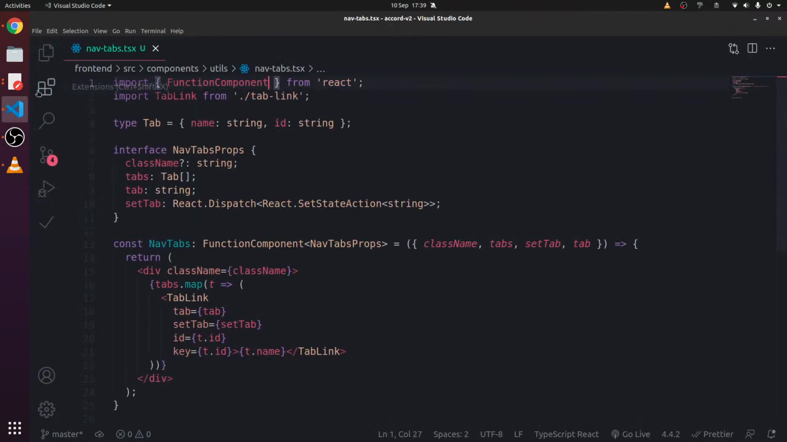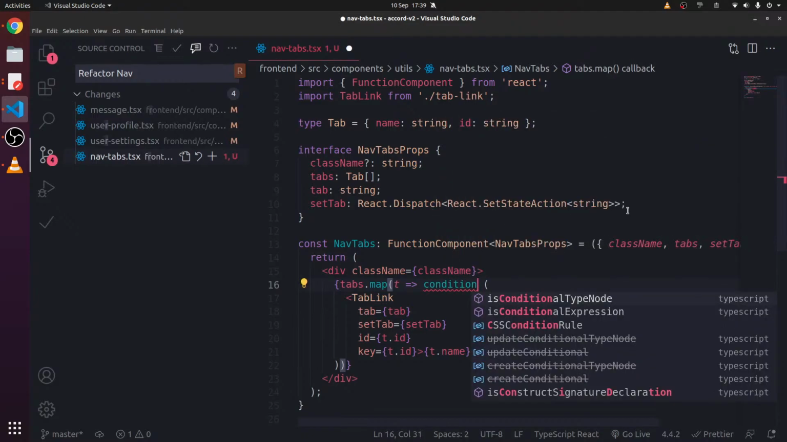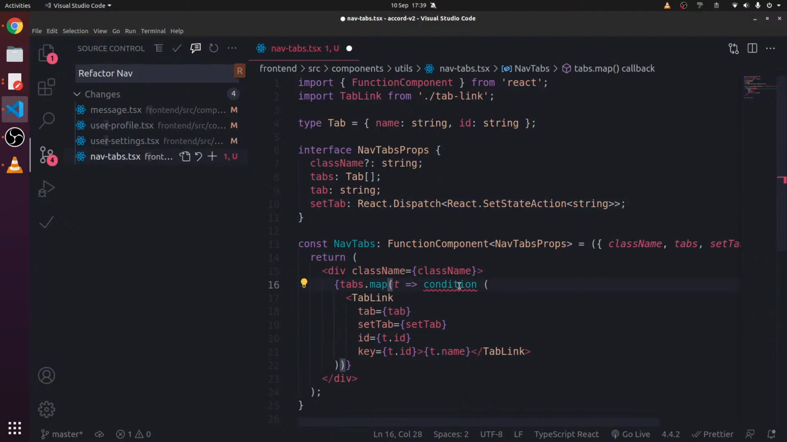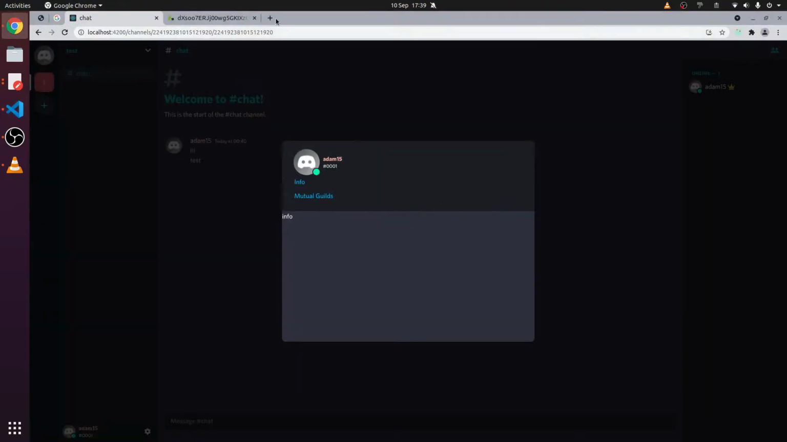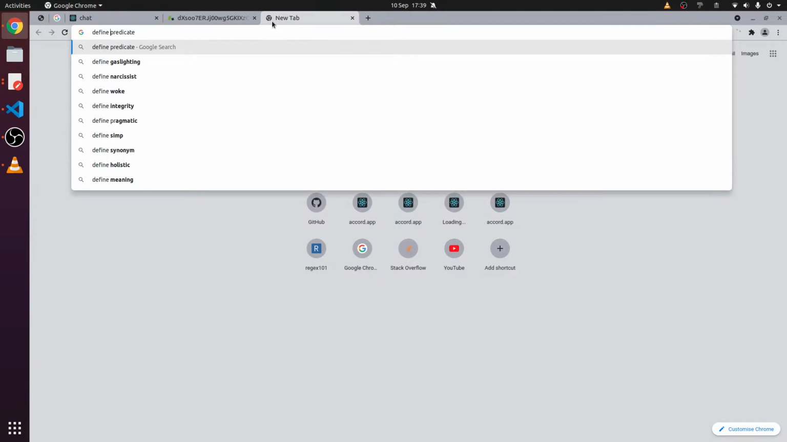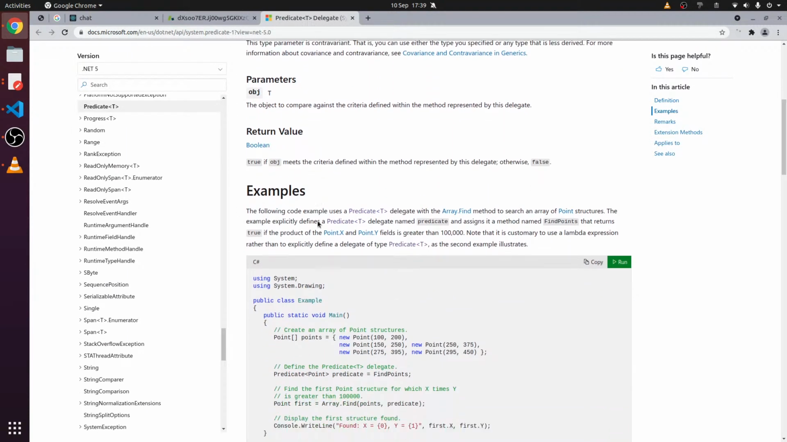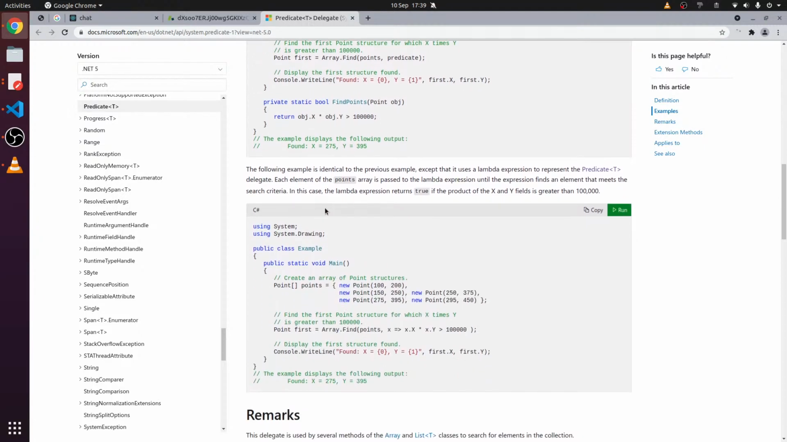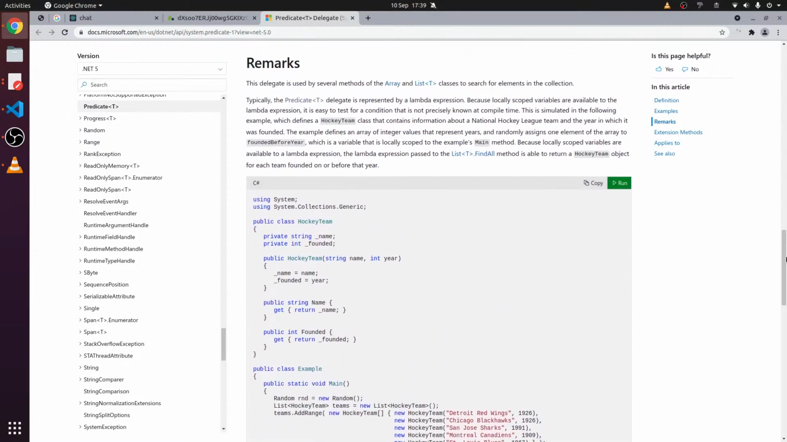Now with these nav tabs, we're going to have refactor nav tabs. We're going to have condition here. They call it a predicate in C#. Predicate. C# predicate. And that is essentially just a callback function. It's a filter function in JavaScript. C# is a big scary language when you see it for the first time.